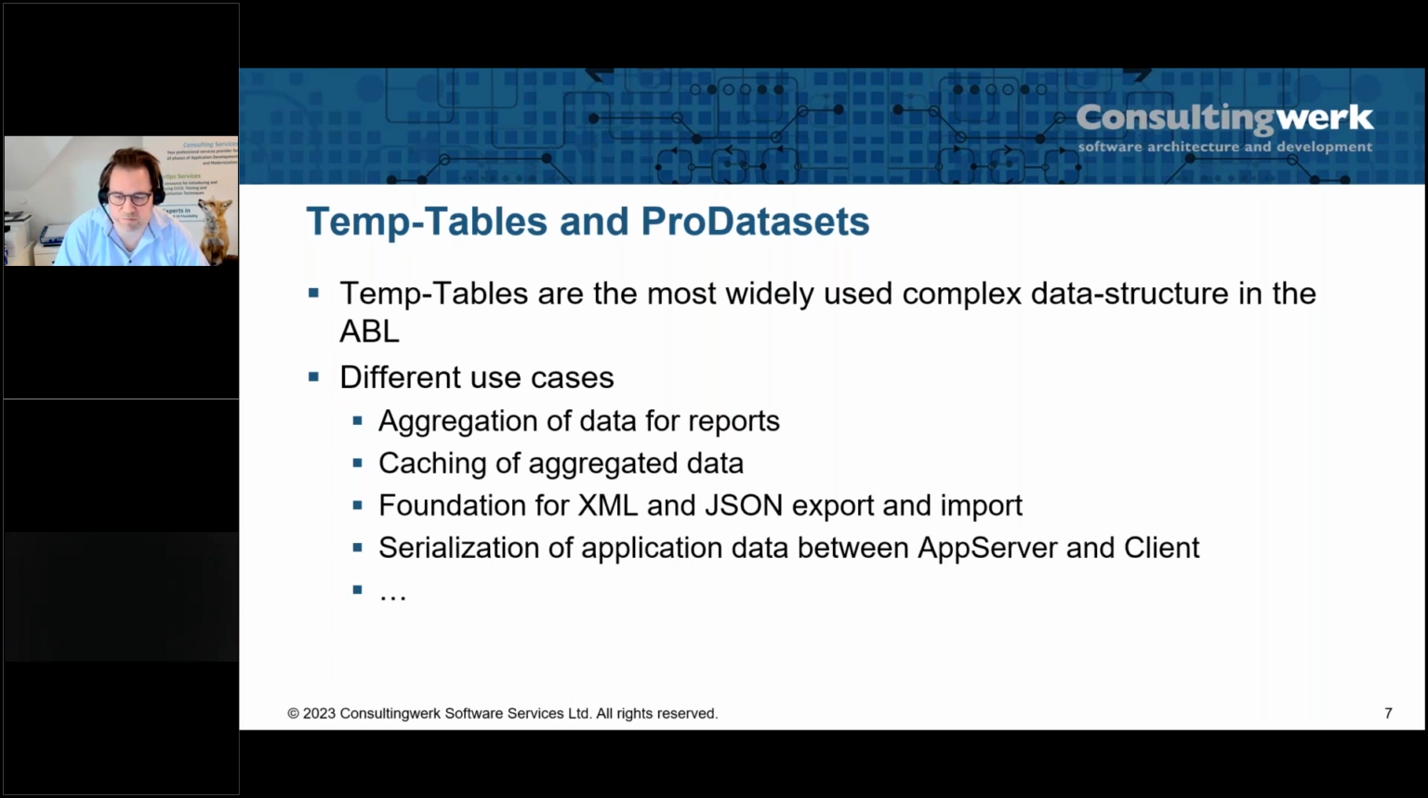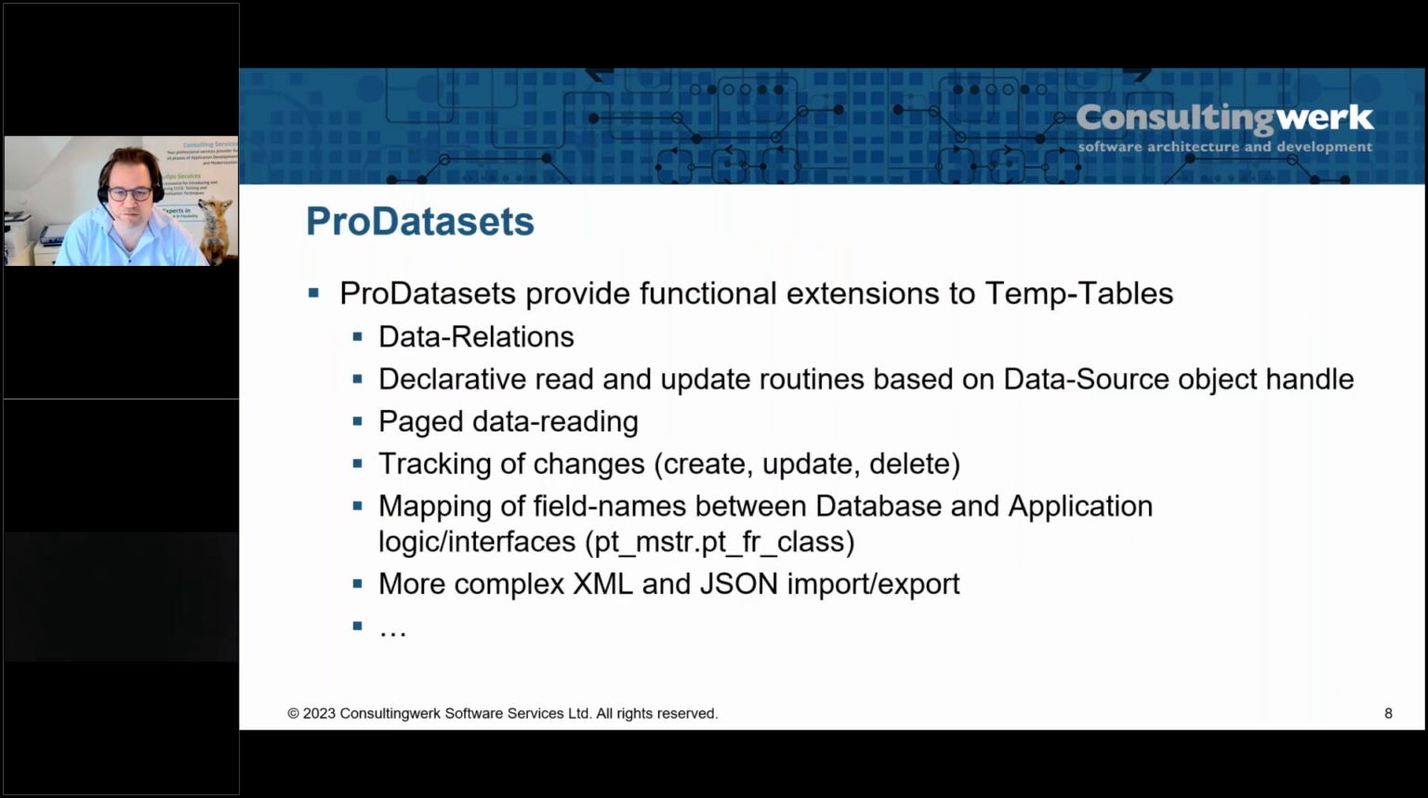And of course, applications that use a client and an app server, basically n-tier ABL applications, typically use temp tables or ProDatasets to serialize application data, so records of customers, orders or whatever, between the app server and the clients in both ways. And I'm pretty sure there are other use cases, but I think those are the main relevant ones.